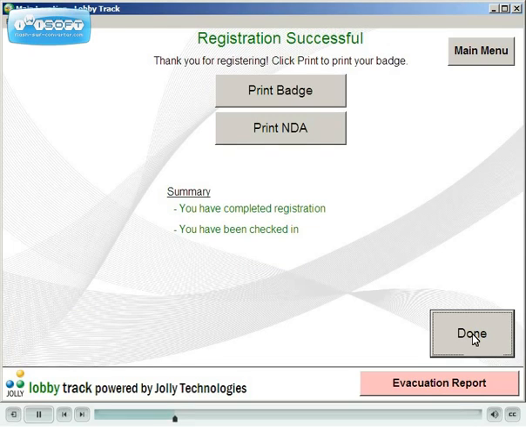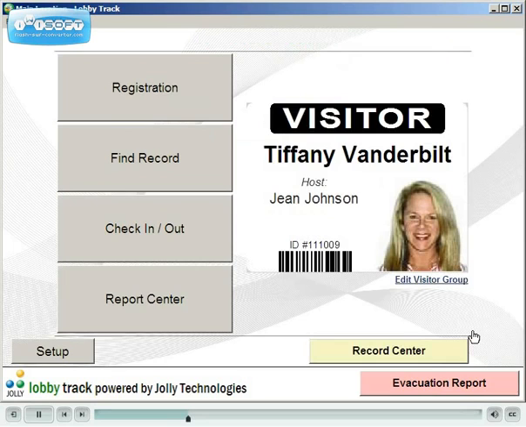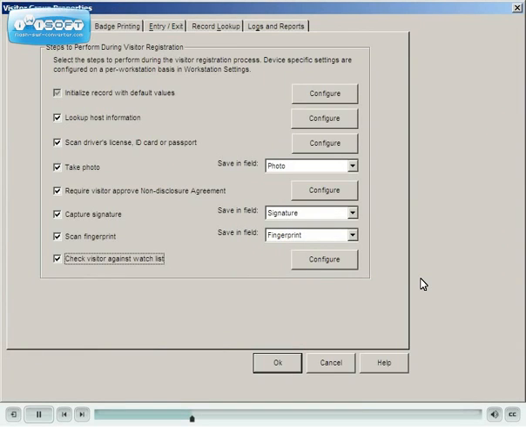Registration is complete. Click the Print buttons to print the visitor's badge and the non-disclosure agreement. You may also configure the software to automatically print at the end of registration. Many of the steps in the registration process are optional. It can be as simple as only entering the visitor's name.